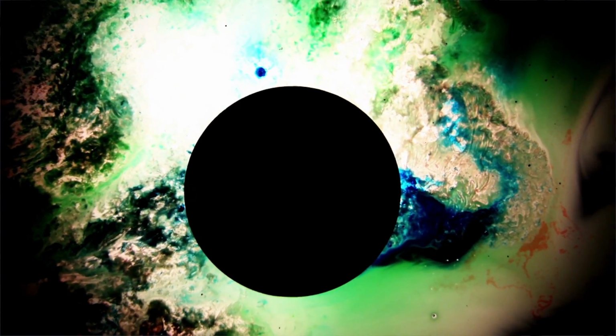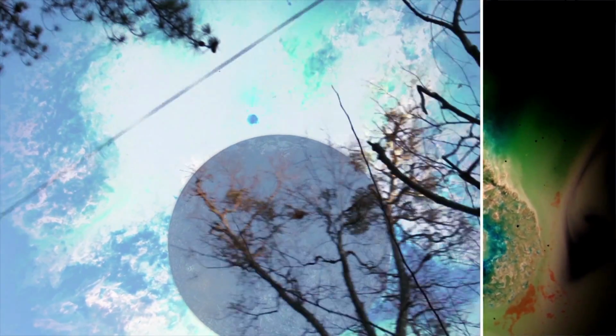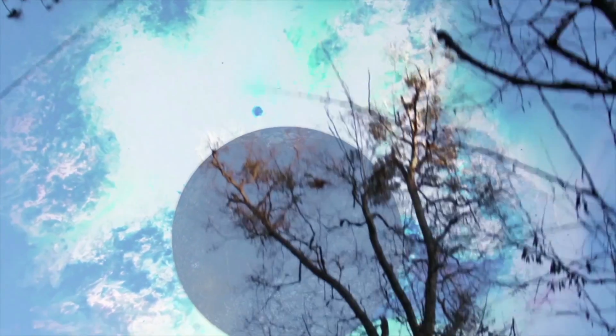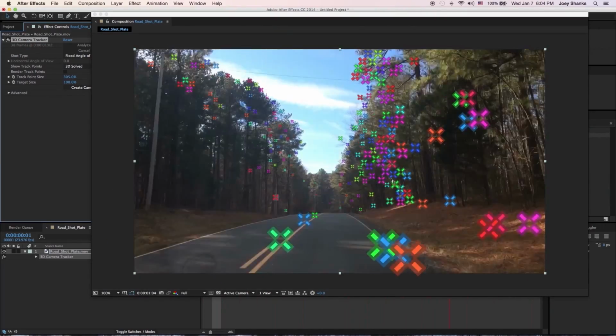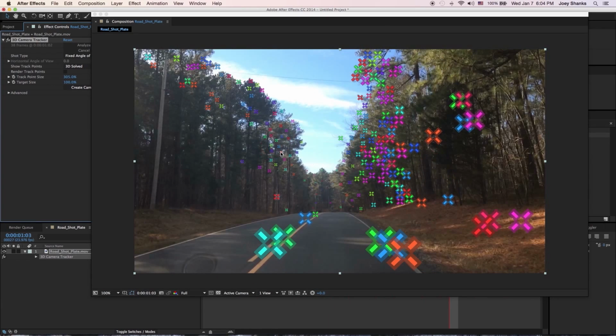Now, I don't have that much experience with camera tracking, let alone 3D tracking, but I decided to give it a go, and the After Effects 3D camera tracker is really quite amazing on how accurate your tracking points can be. The one thing to take into account is it's imperative that you get the right kind of footage to create these 3D tracking moves.